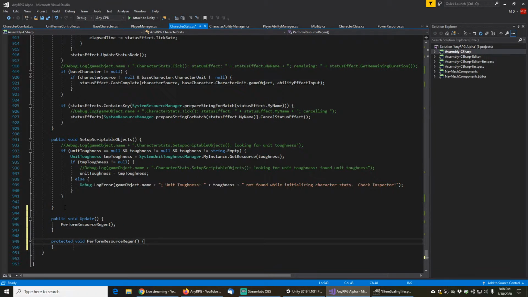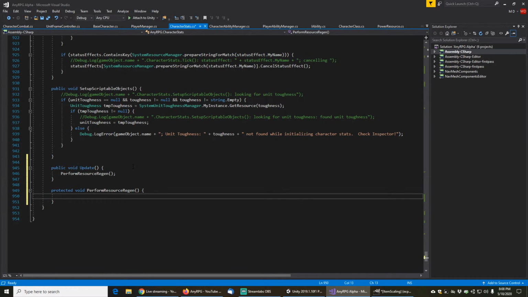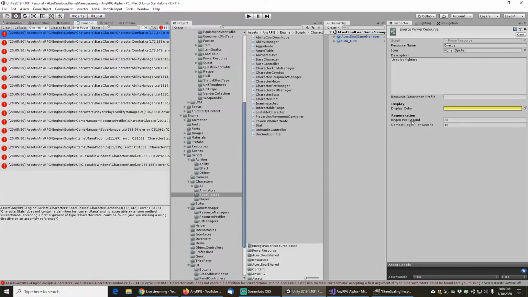Actually, why don't we make that protected? Okay, so for performing resource regen, we basically need to keep track of the tick rate. Here, I think I actually want to update this. Here we have regen per second and combat regen per second. I want to change this to regen per tick and combat regen per tick, and then actually set the tick rate.